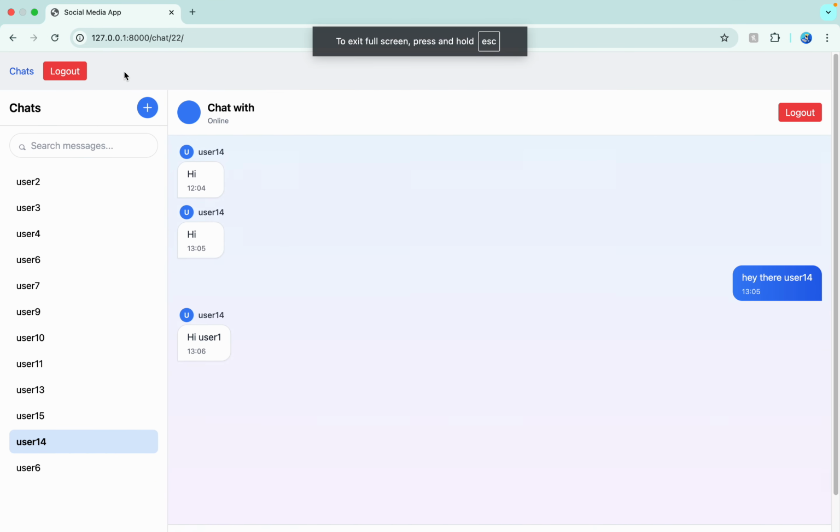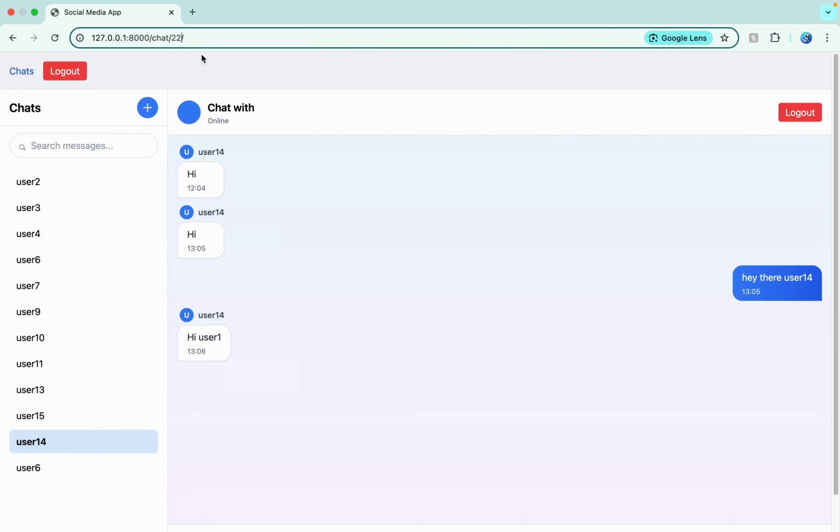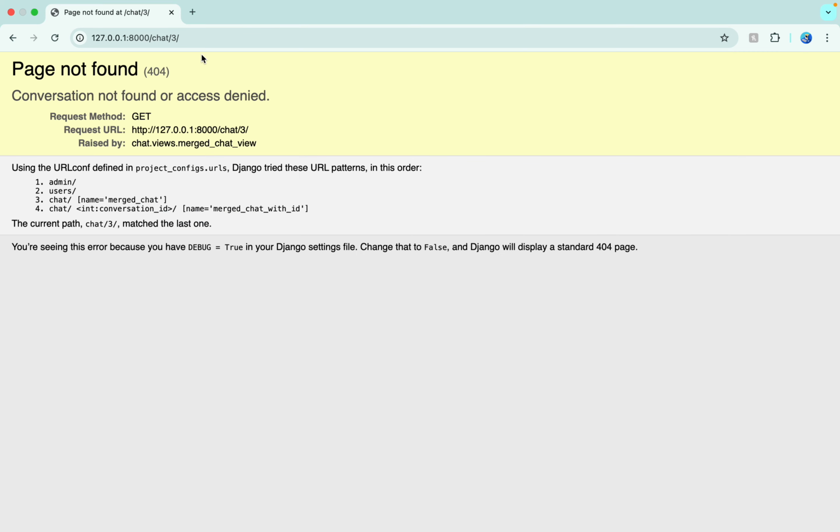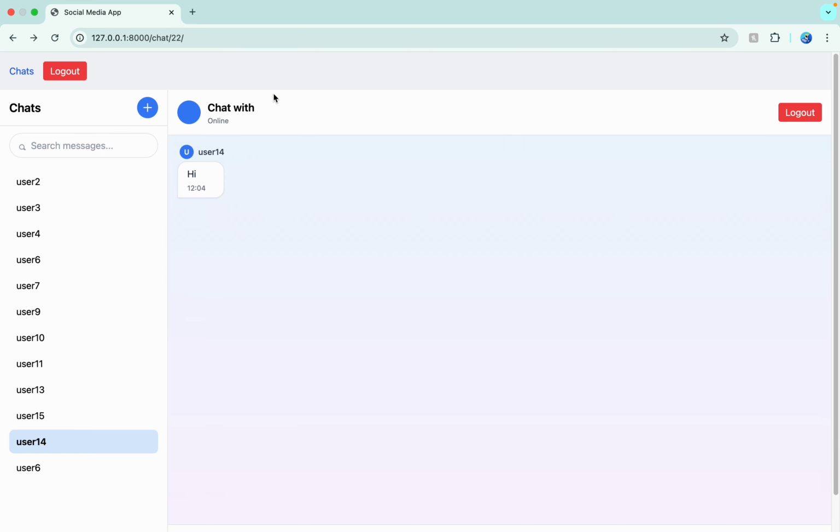Other aspects, there's these security aspects. So obviously we can't just access another existing conversation, and it doesn't tell you if it exists or if it's not found. It makes it ambiguous because we don't want to give you that information.